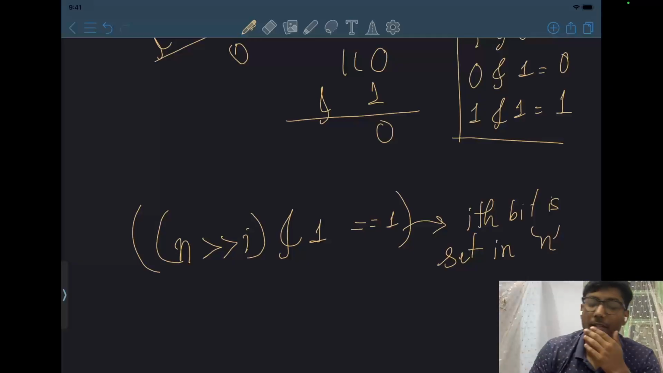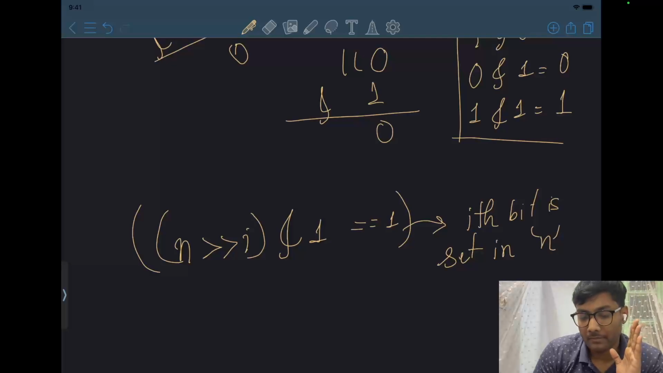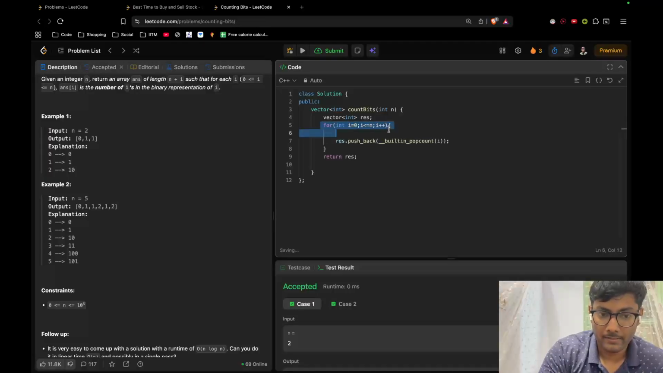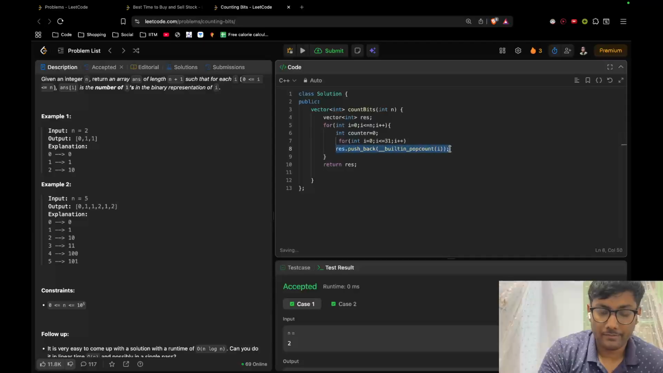So for every number we will check from the 0th bit to the 31st bit how many bits are set, count that and append it to our result array. So let's try that. I will have another for loop. I think it will be from 0 to 31, and we need a counter. And I will check if the ith bit is set.